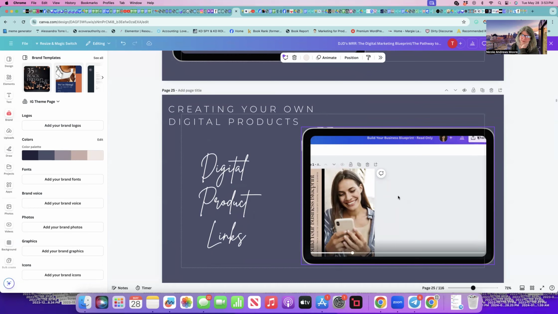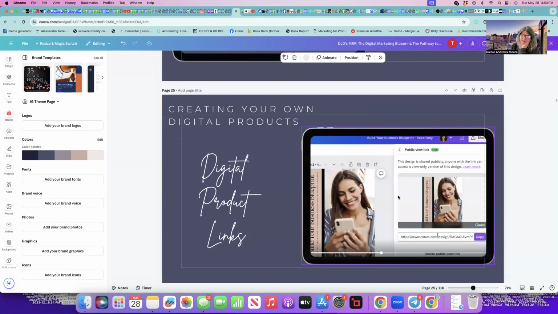So I'm going to go up to this right-hand corner and hit share. This public view link is how to create a read-only product. So I'm going to click on it. And then this link that's provided is what I will give my audience members, the people who purchase the product from me, so that they can view the product.